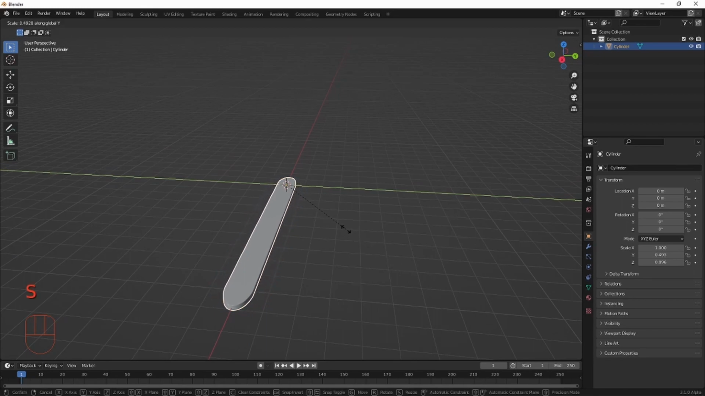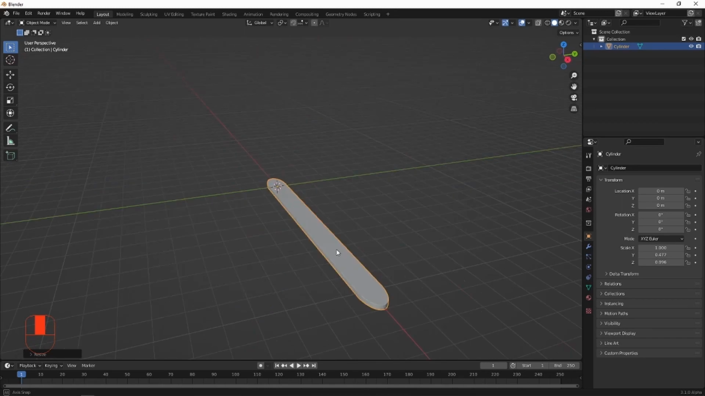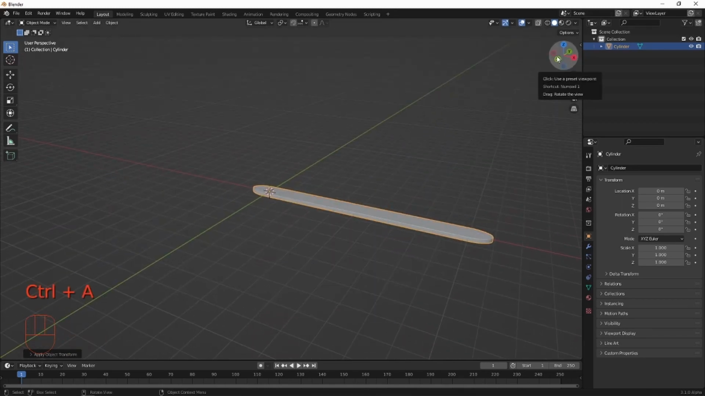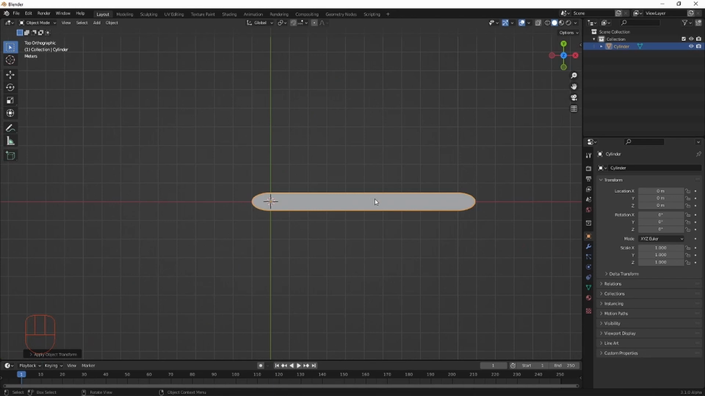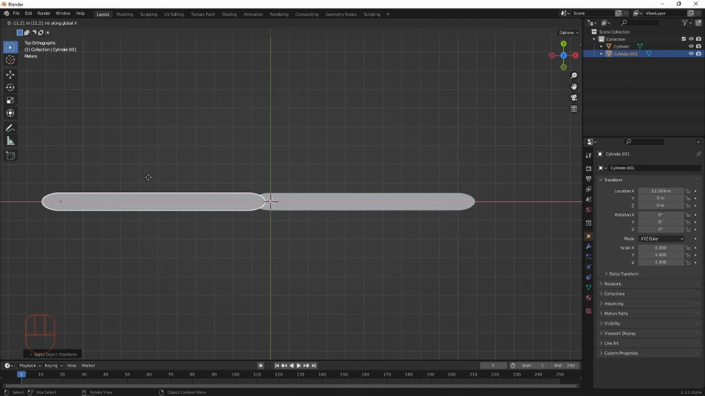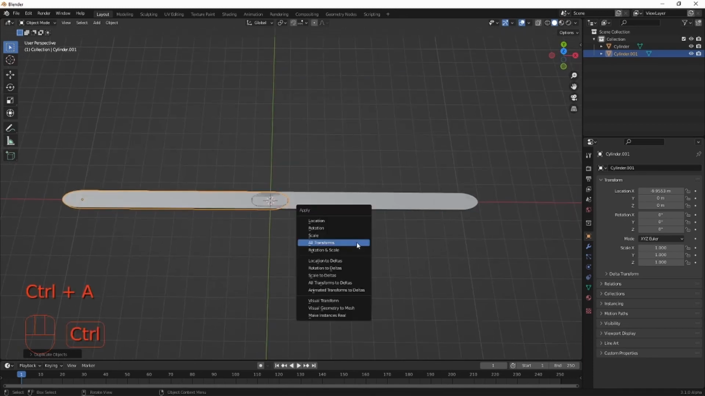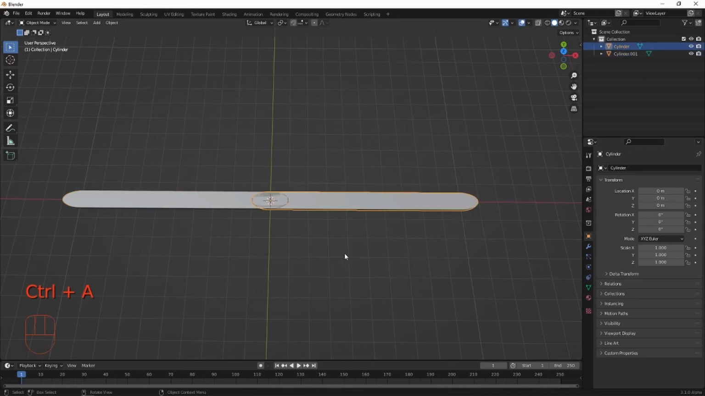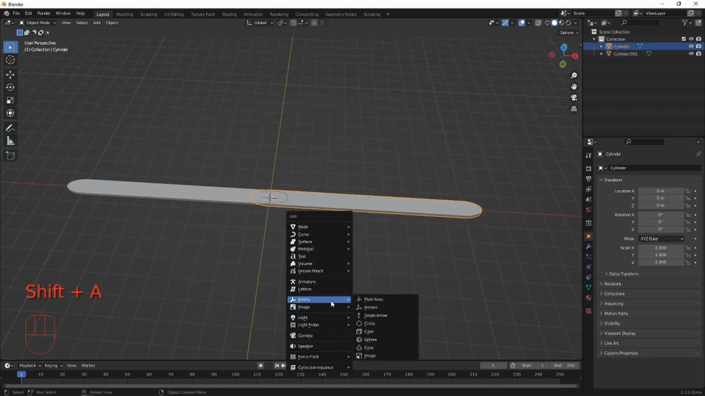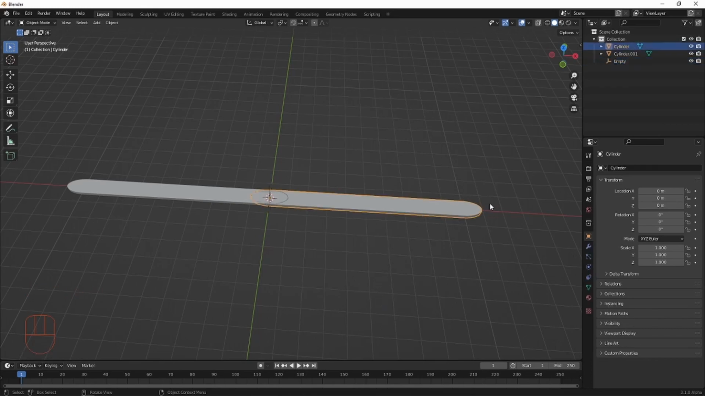Gonna scale it, scale on the Y axis, and then Control A, apply all transforms, top view, Shift D, release the click, and then I'm gonna move it 10 squares to the left so it's equal. Control A to apply everything, Shift A, add a new object, plane axis.